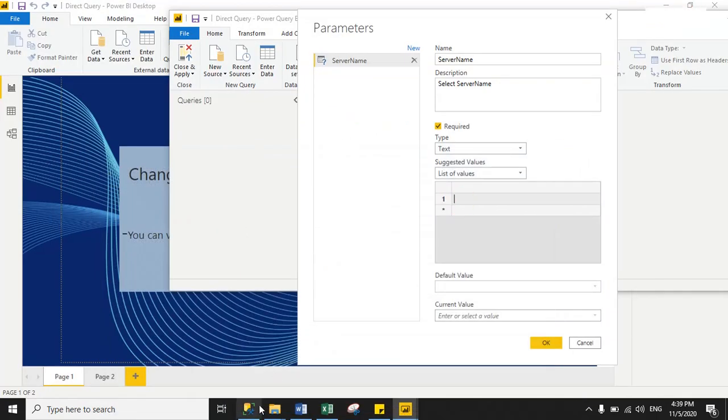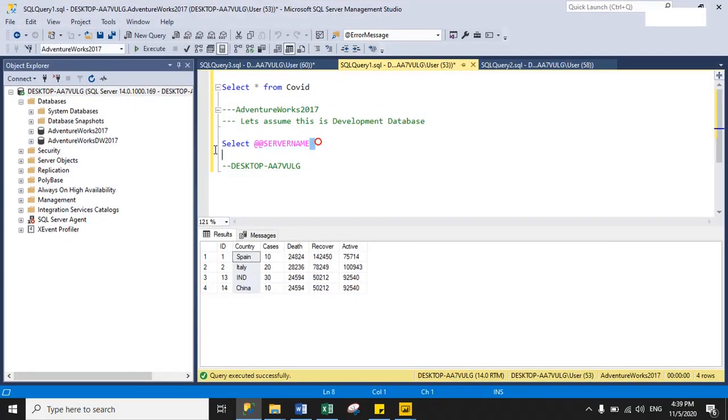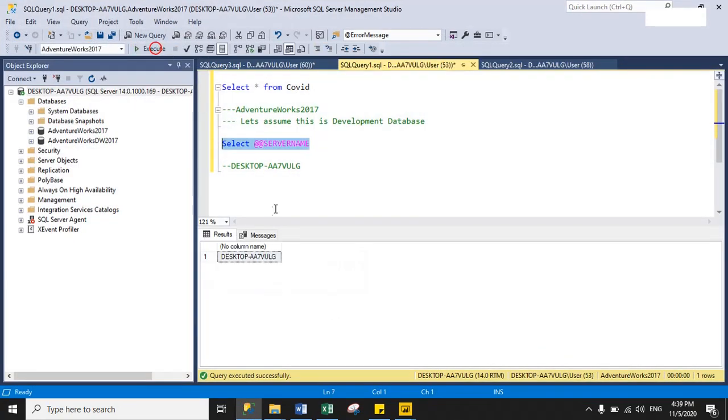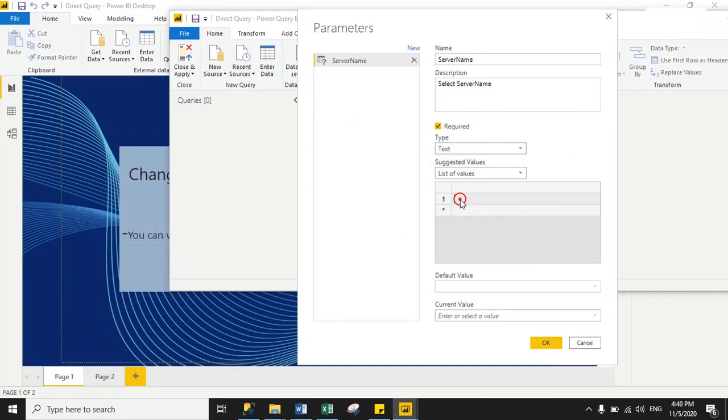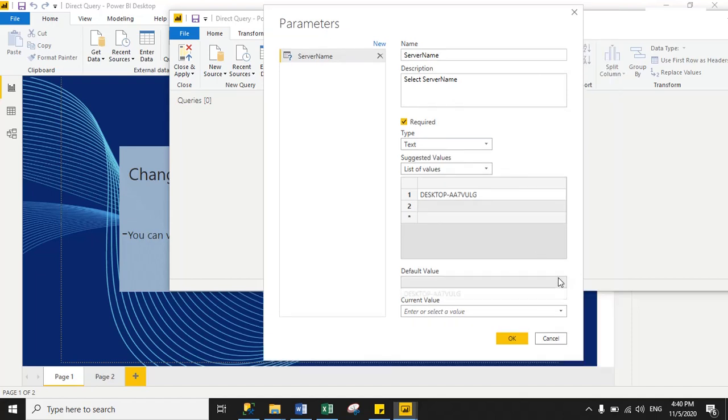And now enter your server name here. Using select @@servername you can get your server name. So just copy your server name and paste it here. Okay, and then the default value. In my case I have only one server, so that's why I'm selecting desktop. If you have multiple servers, select the server which you want to connect to by default. Okay, and in current value I'm selecting the same.